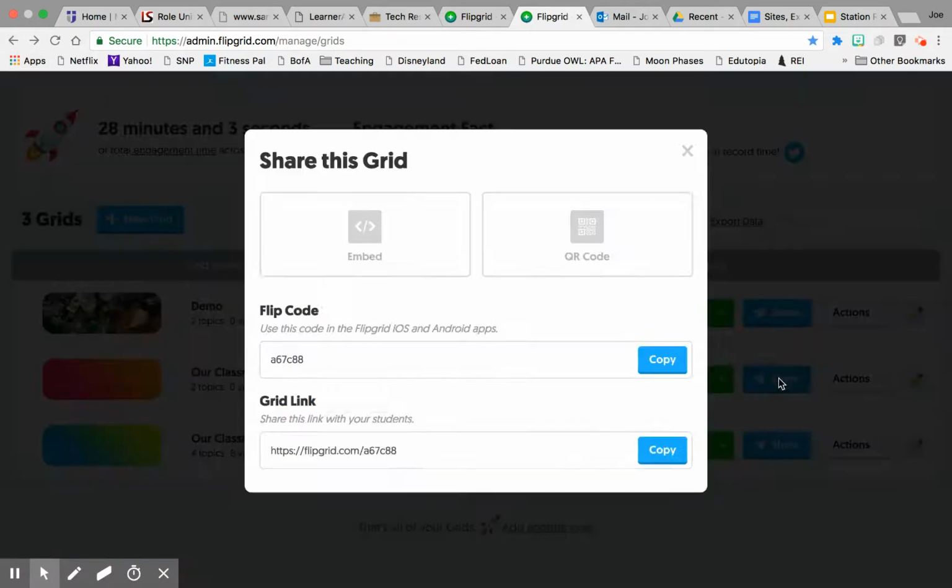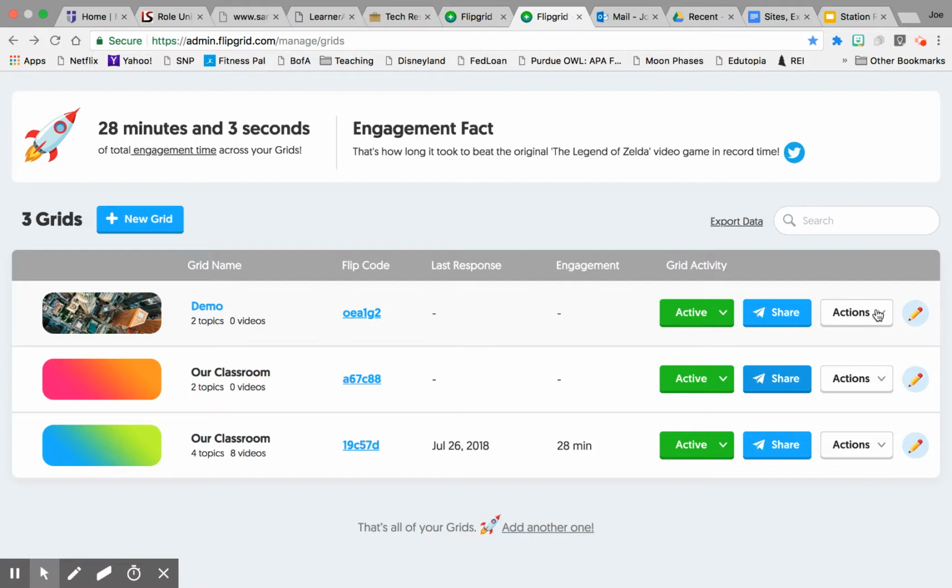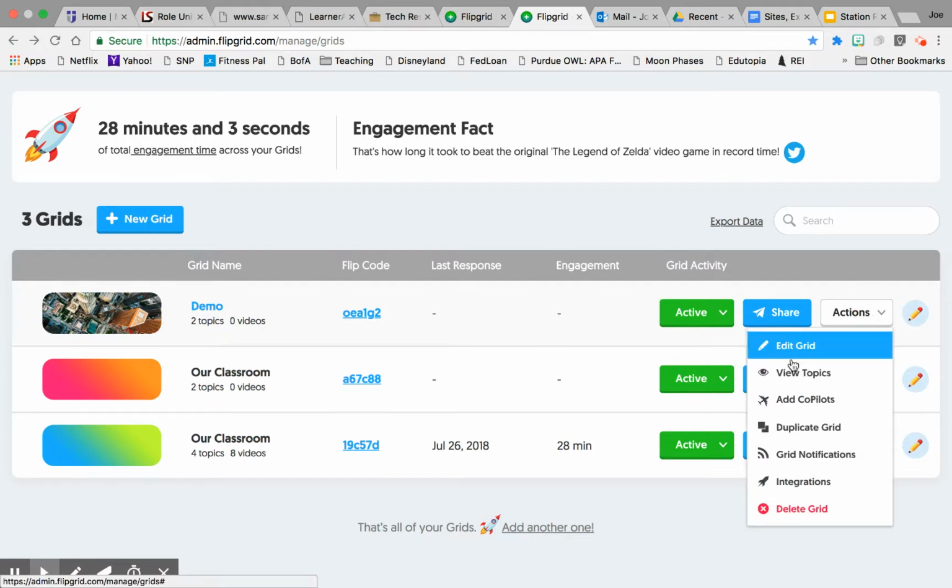If you click share, this is how you can either get your embed code, QR code, the flip code, or you can share the link that will take your learners straight into it. There are several actions over here. You can edit it, view the different topics, add co-pilots to that grid. A co-pilot is really another teacher that will be helping to monitor the Flipgrid.